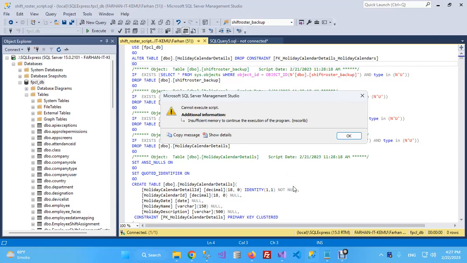In today's video we will learn how to fix insufficient memory to continue the execution of the program in MS SQL Server. Here you can see the error message which I am receiving. So let me show you.